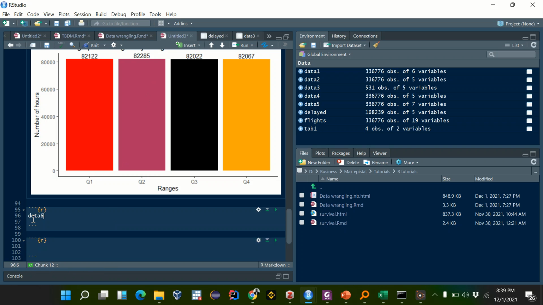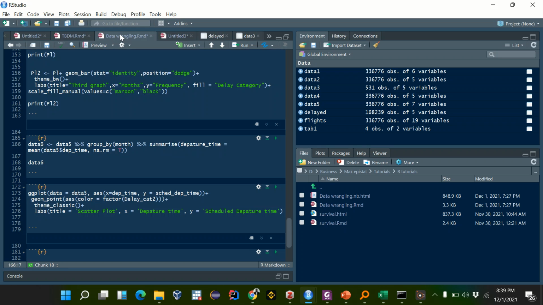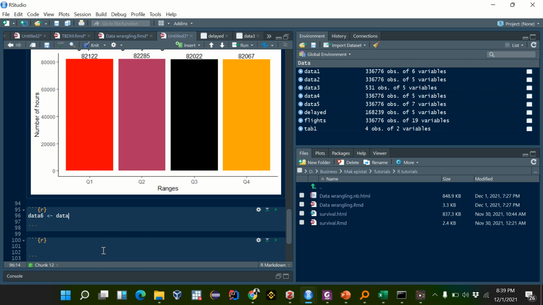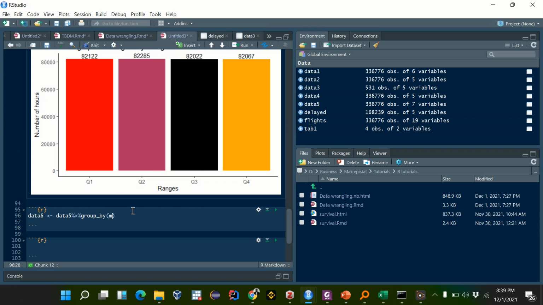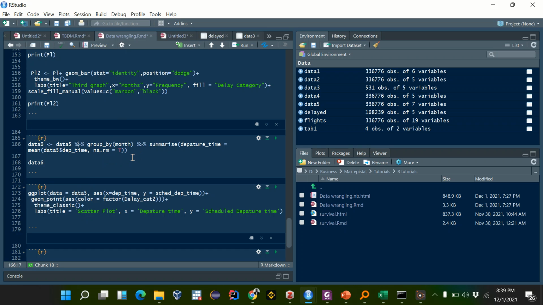You're going to call this data 6. Data 6 is going to be, we're going to get it from data 5. So pipe, we're going to use the group by. You're going to group by month. Then summarize. That's how the pipe helps. The pipe connects commands. So we can connect the group by and summarize.